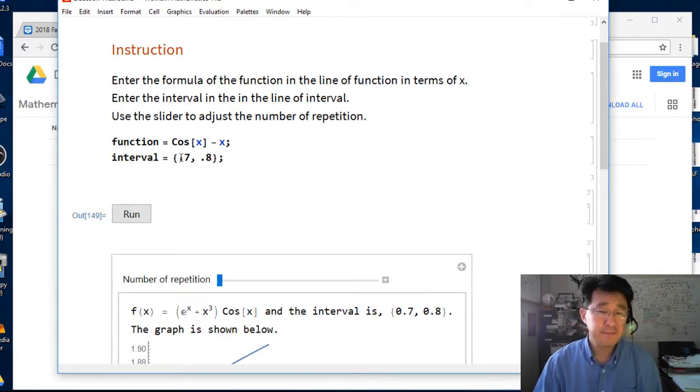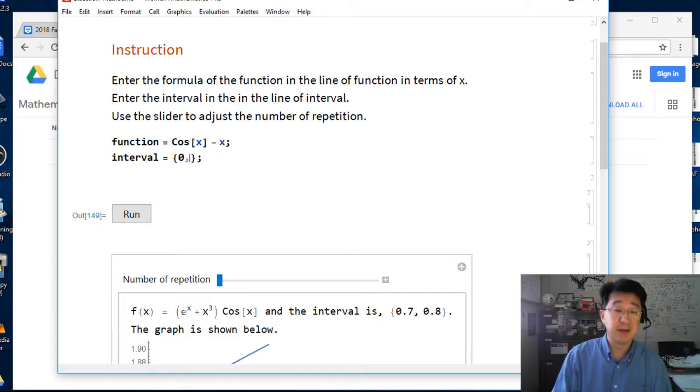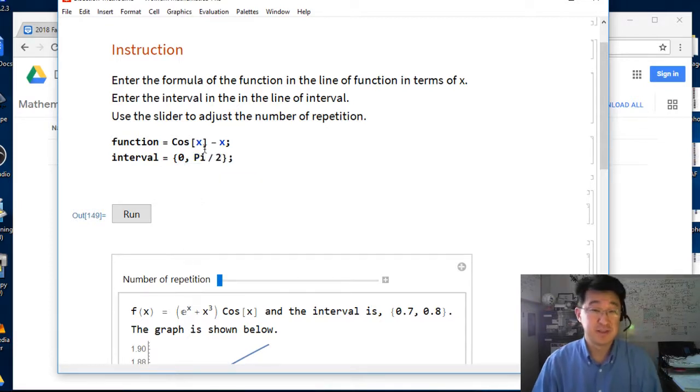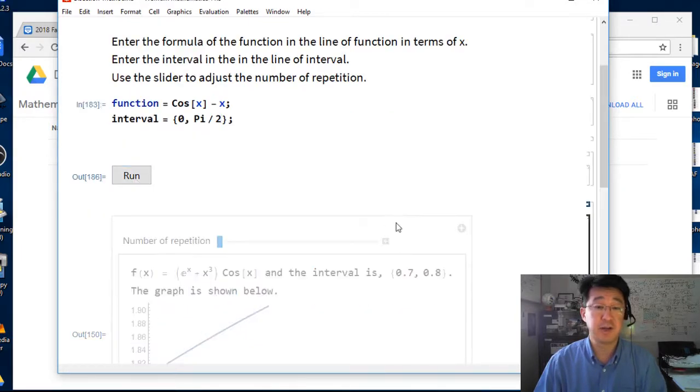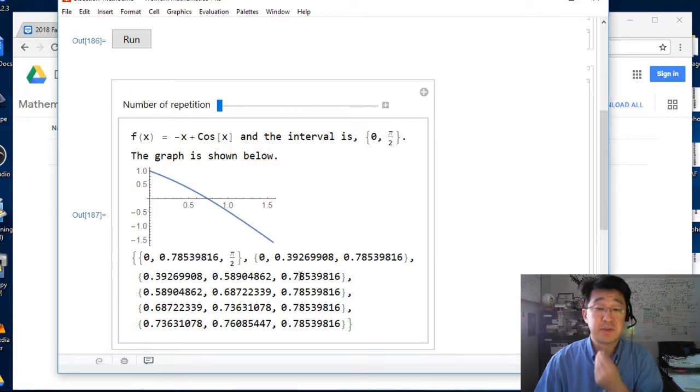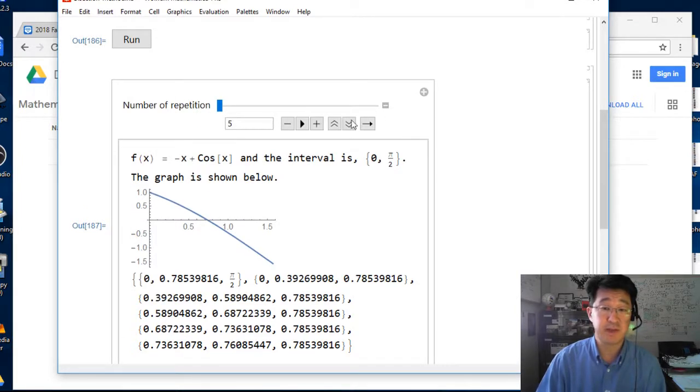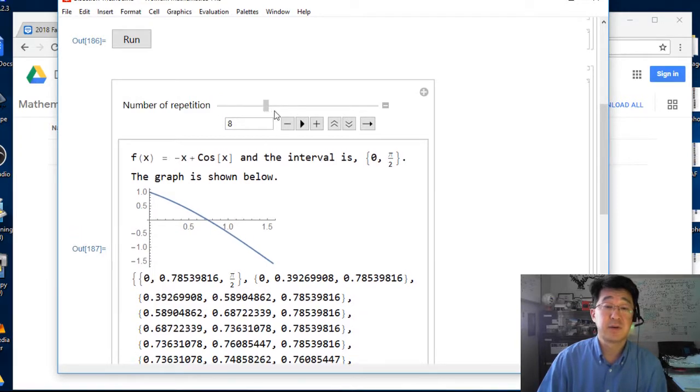And if the interval is between 0 and pi over 2, I hope it does it numerically. So if you write it down, everything else has to be done mechanically. So if I run it, as you can see, it changed it to a numerical value, and here's the picture of cosine x minus x from 0 to pi over 2. And here you can increase the number of repetitions. You can use this plus button to expand the control, and use this plus button instead of sliding it here. So if you want to go to 10, you can slide it here. So here's 10 repetitions.